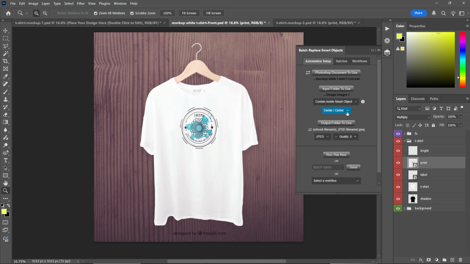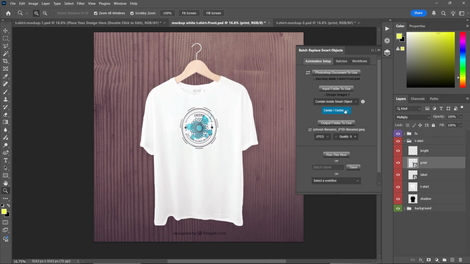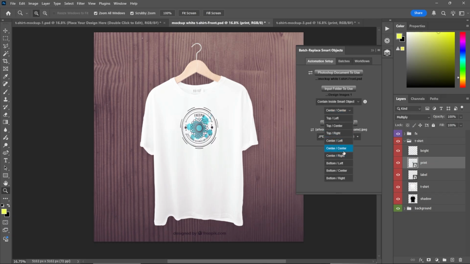You can also configure the vertical and horizontal placement rules. You can do top center, center, bottom right, whatever you want really for your workflow. For this particular workflow and this particular mockup, center is what makes the most sense.